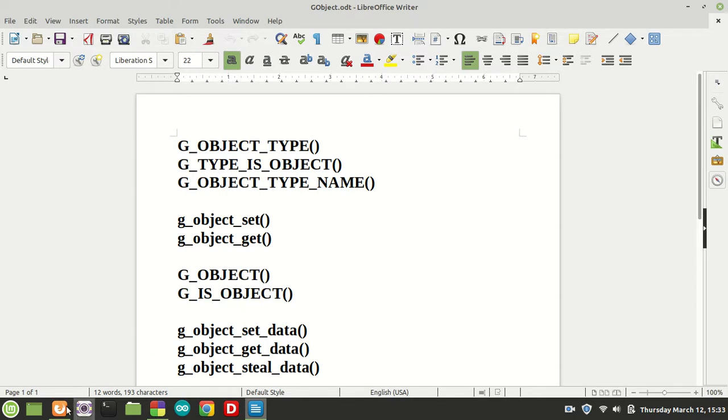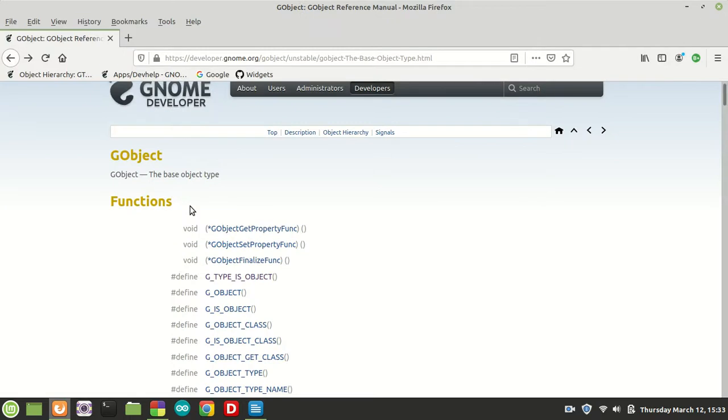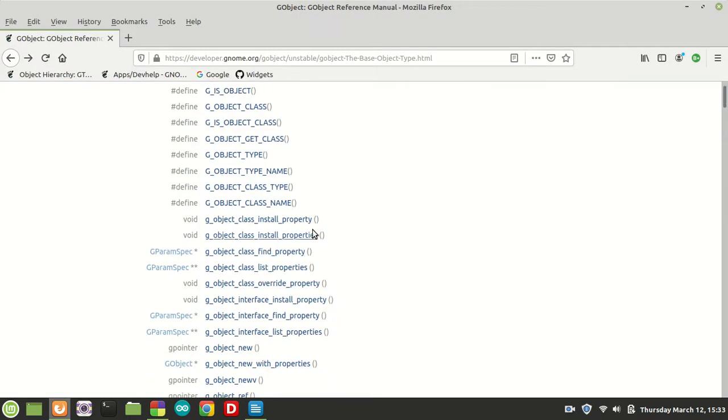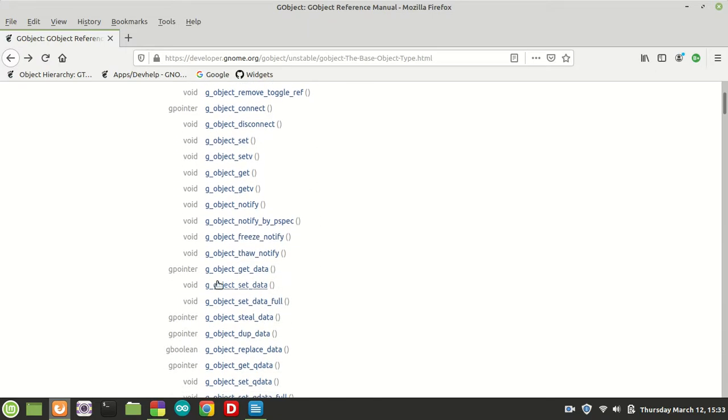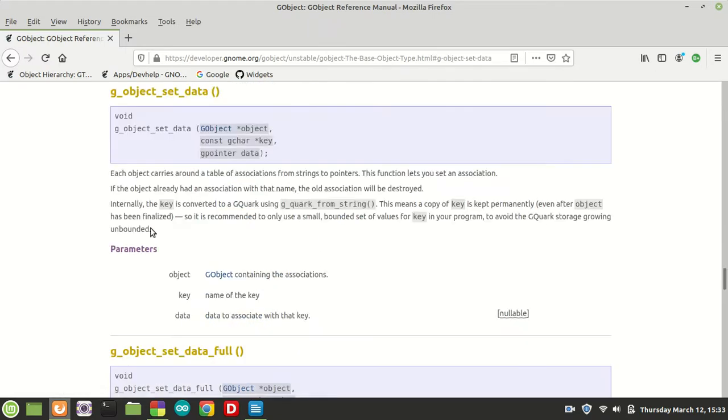Now let us see what's the story with these three functions, and I'm going to scroll down to find them, and there it is. As you can see, g_object_set_data is a function which takes three parameters. The first one is the object, the second one is the name of the key, and the third one is the data associated with the key. Well, the description says each object carries around a table of association from strings to pointers. So this function lets you set an association.